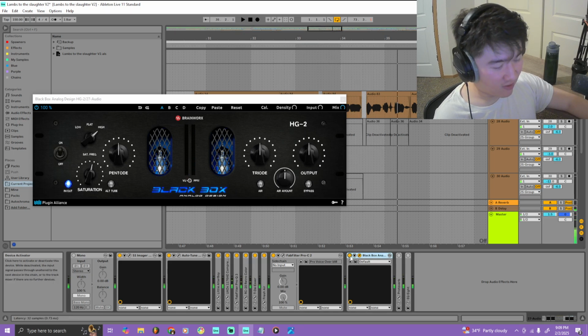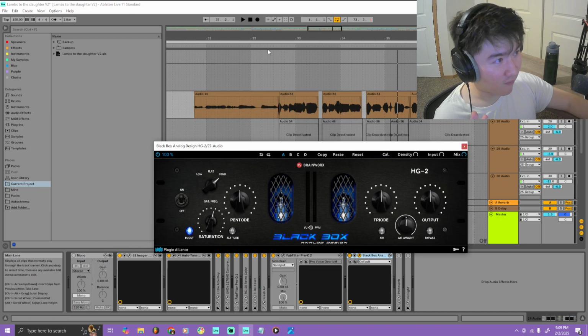And you can kind of hear it, like it's a pretty small difference, but it's a pretty important difference in adding a lot of clarity to that top end.